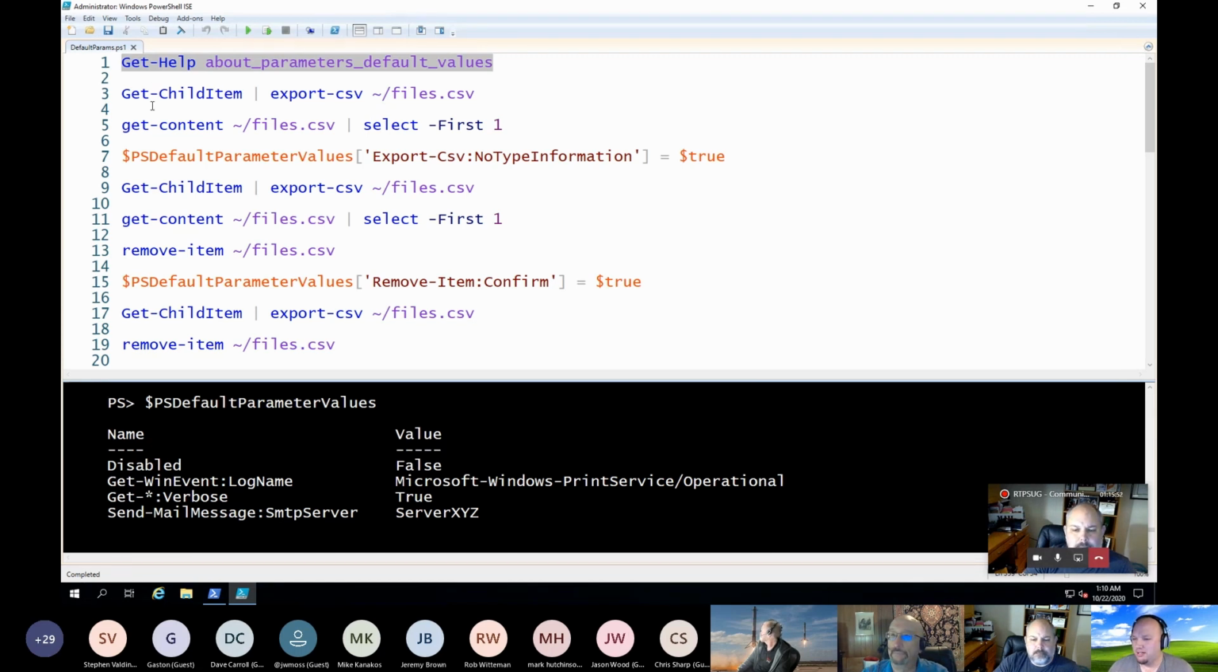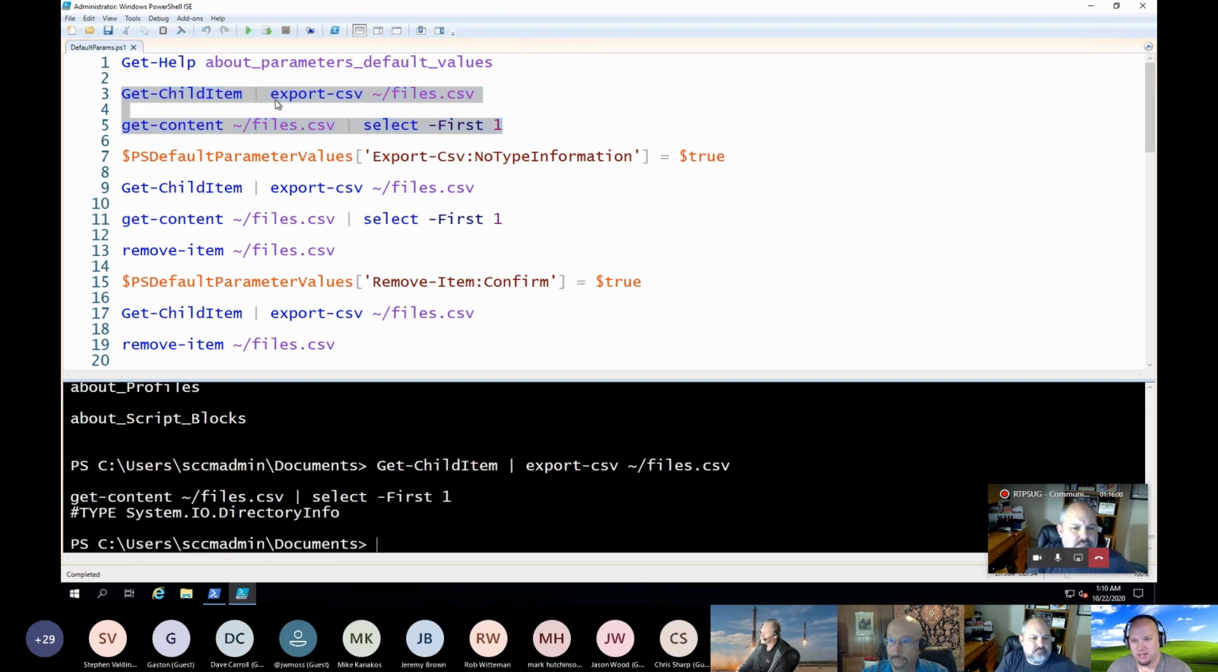In my PowerShell profile, I set a number of things because I don't know how many times I've created a CSV file, and then when I go into it, it has this type at the beginning of it. So then I have to go back and set NoTypeInformation.